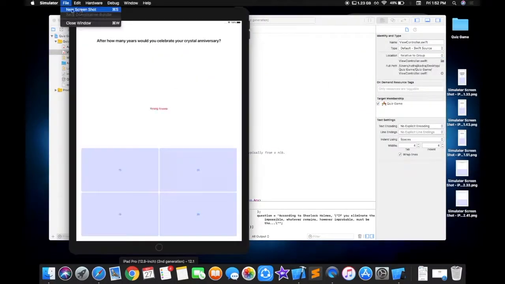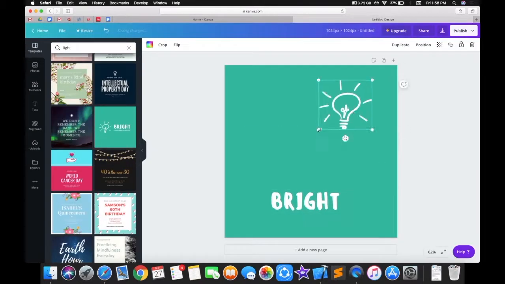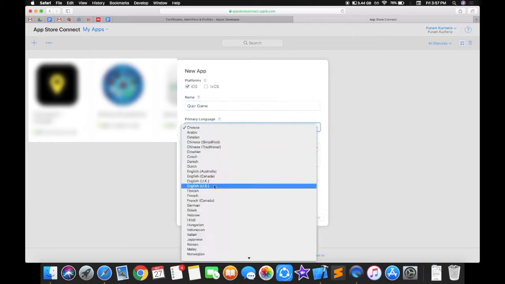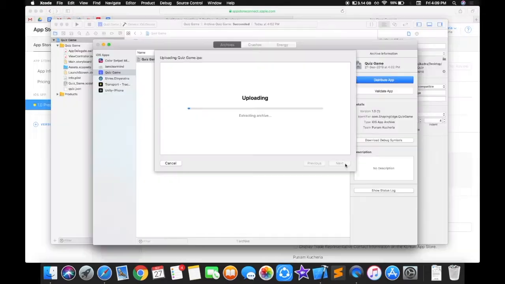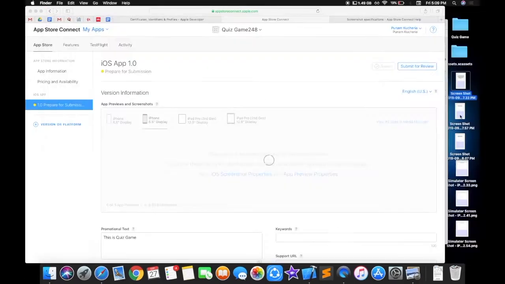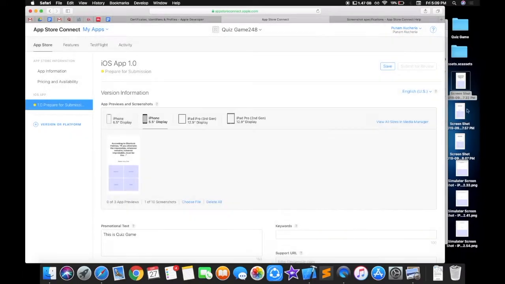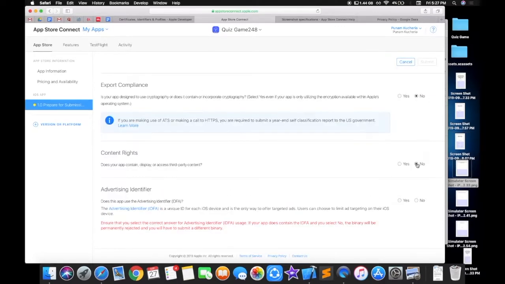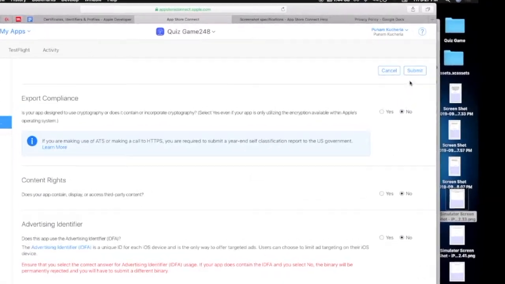Then I'll show you how to take screenshots and create an app icon for your application. In the final video of the class, we will see how we can upload our quiz game app to iTunes Connect and go through the procedure of adding screenshots, description and keywords to our app, and then finally we will successfully be able to submit our app to the App Store.